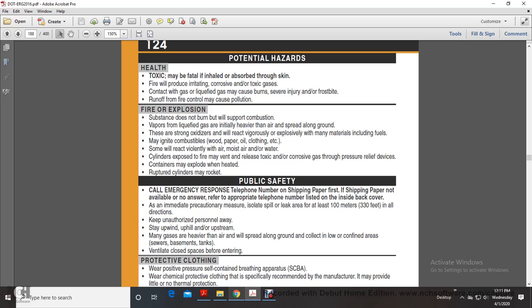Alright, public safety. Call the emergency response telephone number on the shipping paper first. If the shipping paper is not available or there is no answer, refer to the appropriate telephone number listed on the inside back cover.